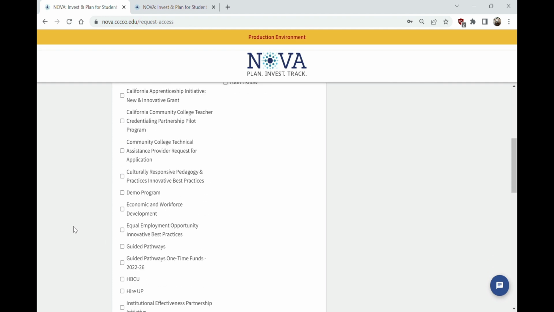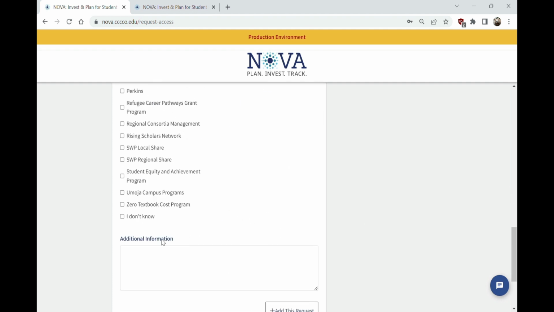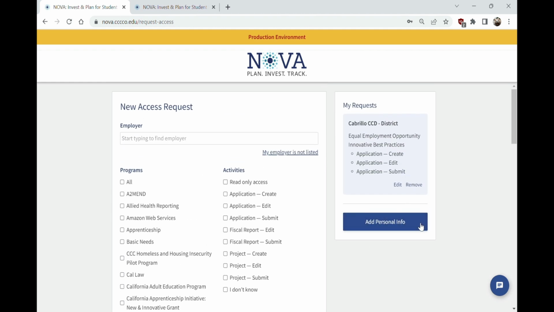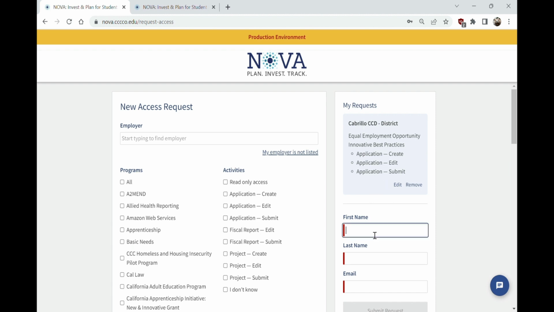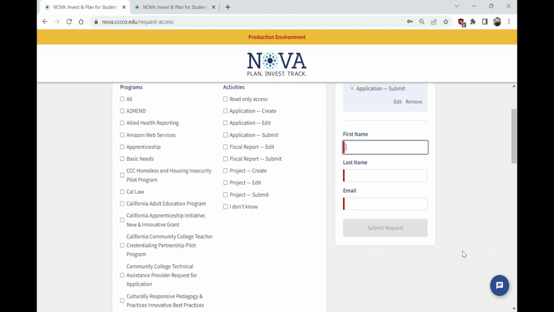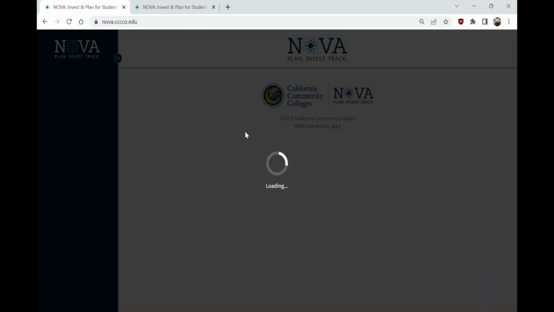And because we are here about the EEO IBP, Equal Opportunity Employment Innovative Best Practices grant, we're going to choose that as the program, and then we're going to choose the application things. If you have any comments or additional information down there, we hit add this request, we come back up here, we say, oh yeah, that looks right, we want Cabrillo CCD, EEO IBP, application, put your name, email, and then the help desk will get this and usually set up an account within about a day. So, once you have an account, you can then log into Nova.